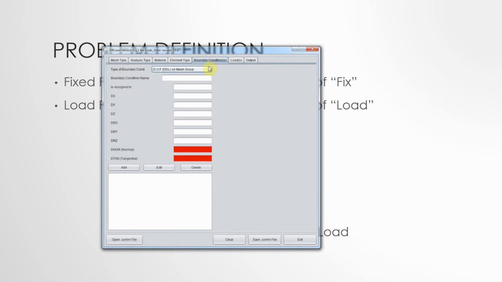For the boundary condition, for type of boundary condition, leave DOF DDL on mesh group as we want to define it on a mesh group. For boundary condition name, we'll write fixed. This is the name that is used to refer to the entire boundary condition. For assigned to, we'll write FIX. This has to be exactly the same as the name used in the mesh file.